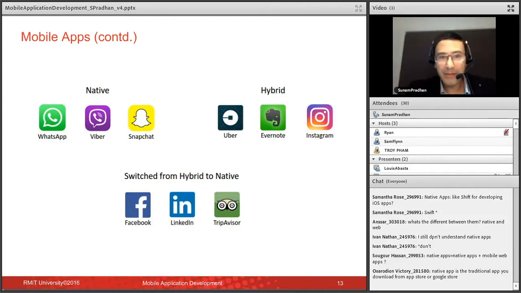Another thing is when you use a web browser, a web app requires an internet connection, whereas to use the applications you don't need to have an internet connection. The only thing you need the internet connection for is to upload some information on the web or on the cloud. So for that reason only, we need internet connections. We can use applications without internet connections. That is the native app.